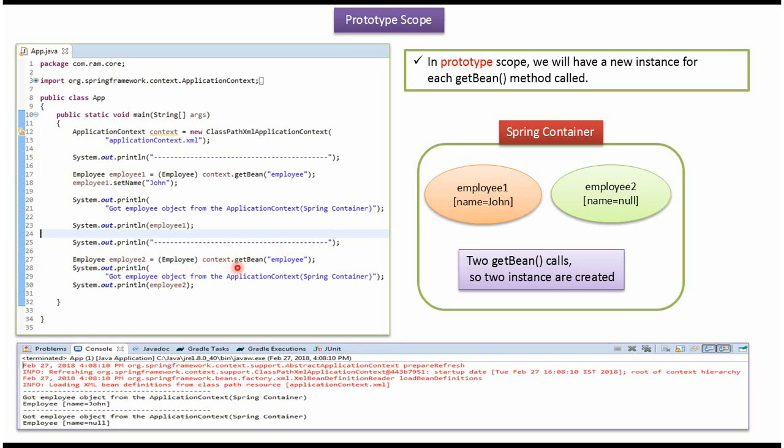Then again I am calling the getBean method of the application context object and getting the employee2 object from the Spring container and displaying the employee2 object. And here you can see the output, and the employee name is null.